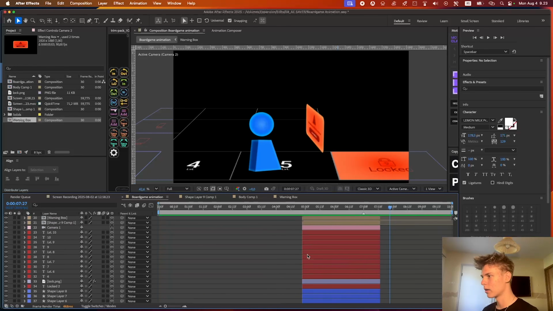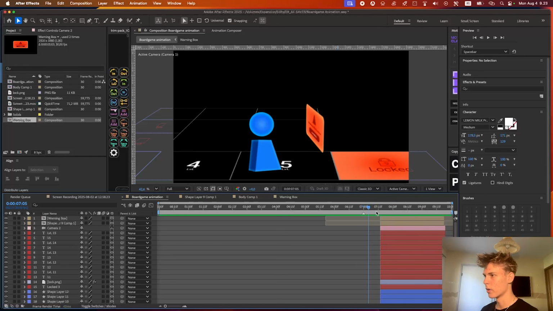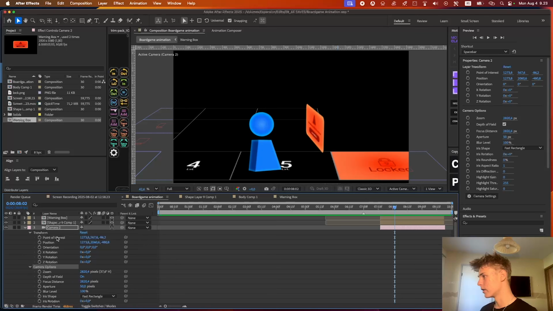Alright, so the timeline should look something like this with 3 scenes, and on this last one we want the camera to change to look at the warning box that we have right there. And the way we're gonna do that is let's open this camera. This is a 2-node camera, so you should see point of interest as well as the normal stuff.